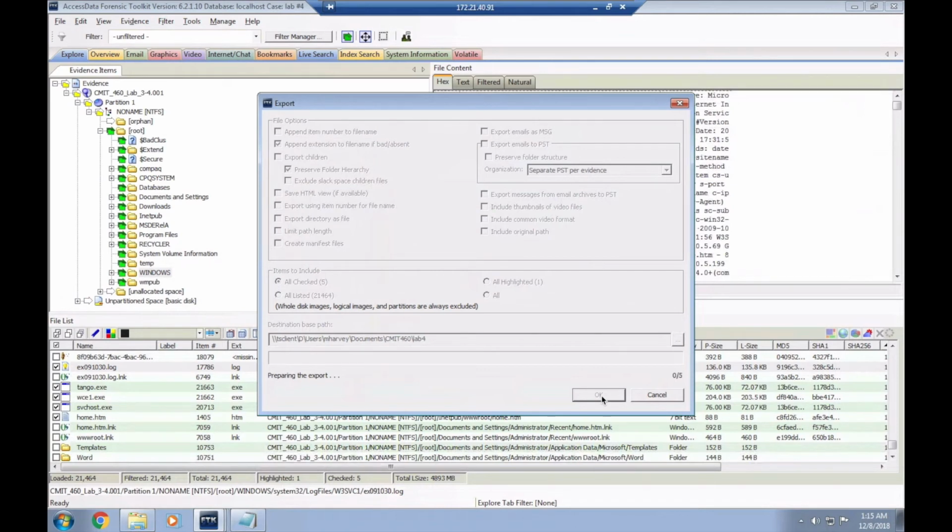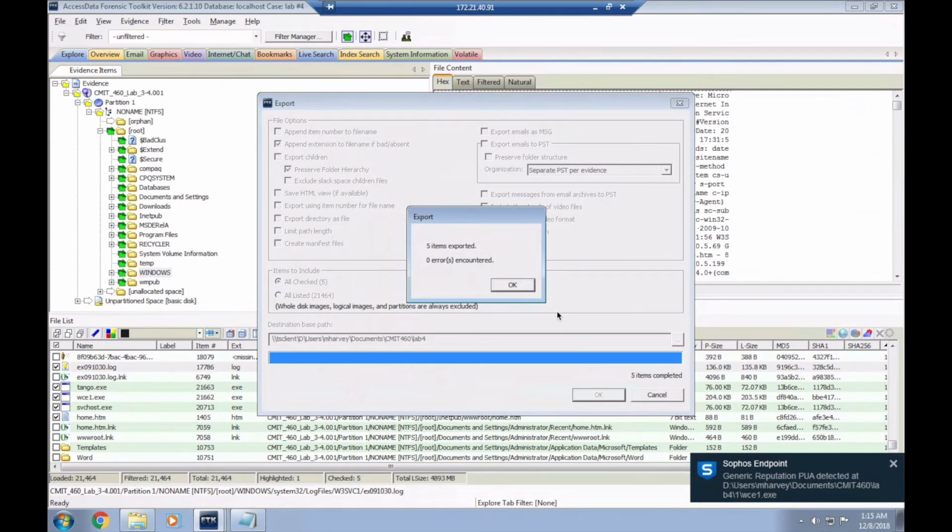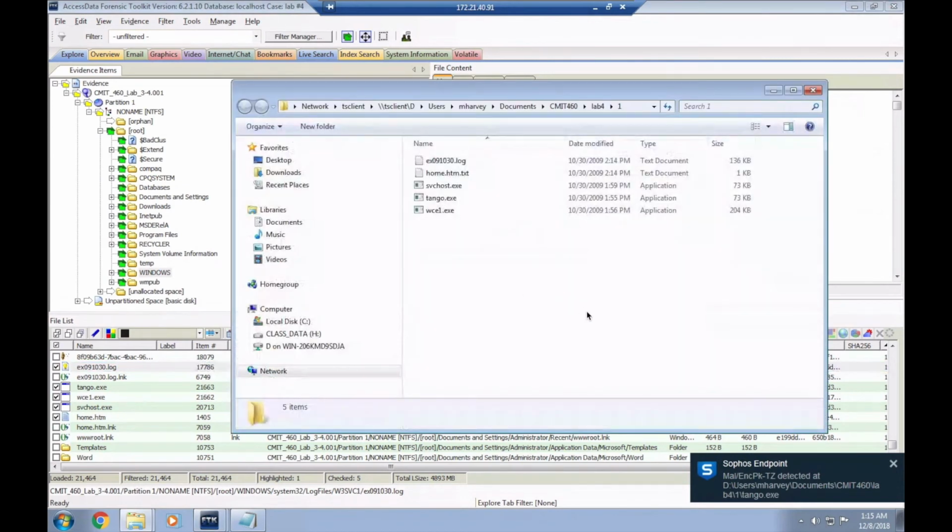This is taking a long time. I don't know why. It really shouldn't take so long. There we go. That's why. Because look at that. I love it. PUA, right? So the Sophos antivirus didn't like the fact that we copied these files out. I kind of thought it might not.